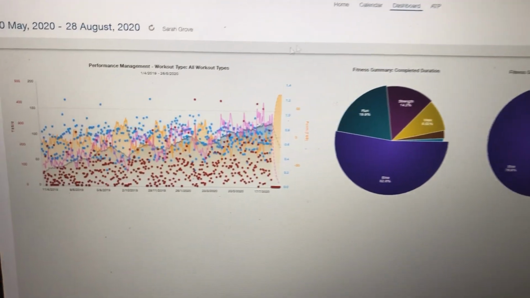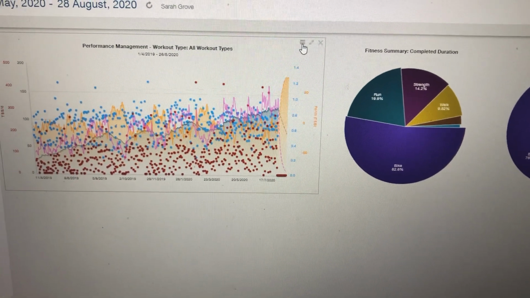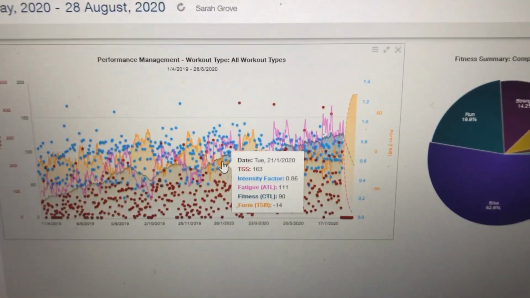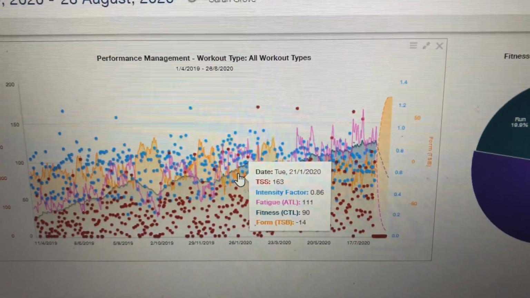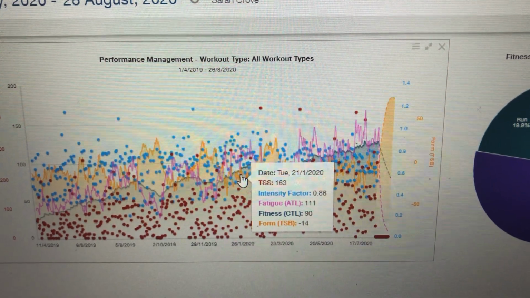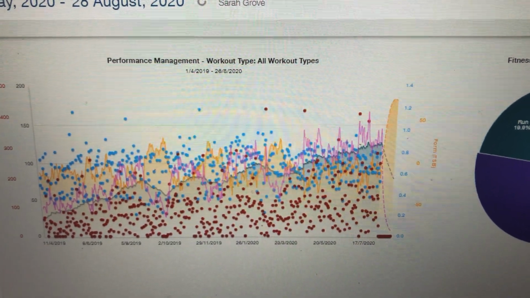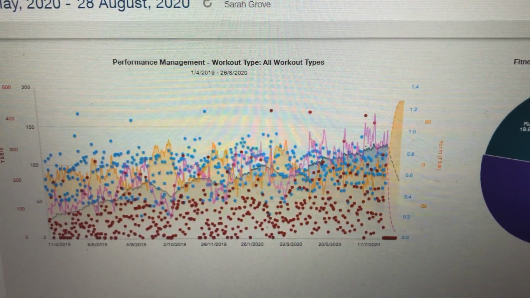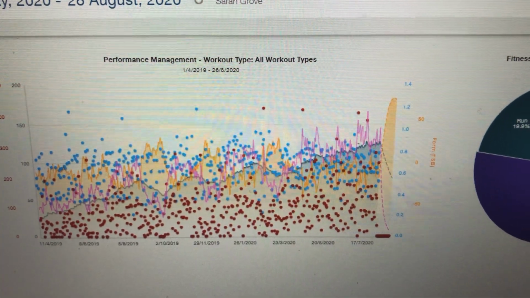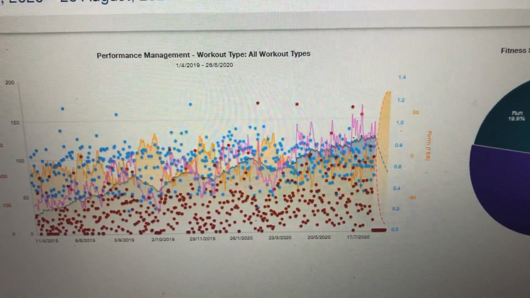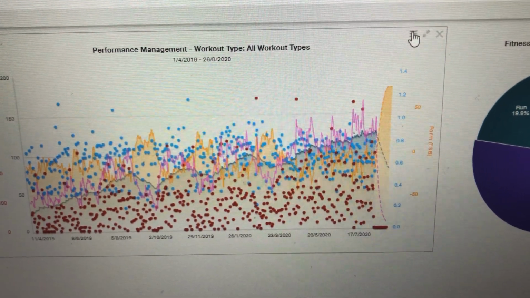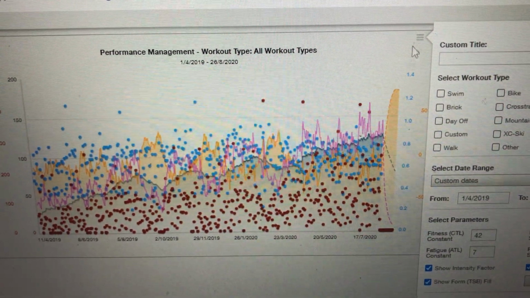So dashboard, this is where we can see some trends over time. Now this is where I get the questions. So performance management chart, or PMC, okay? Lots of dots, colors, lines that for some mean absolutely nothing, but that's where I'm here to explain. All right, so if we jump in.